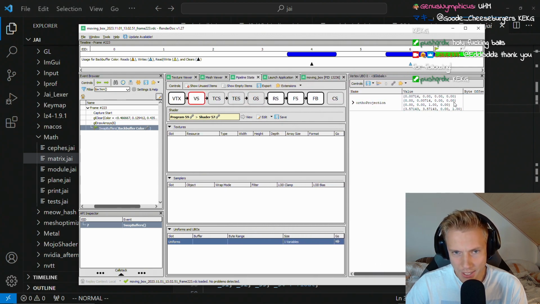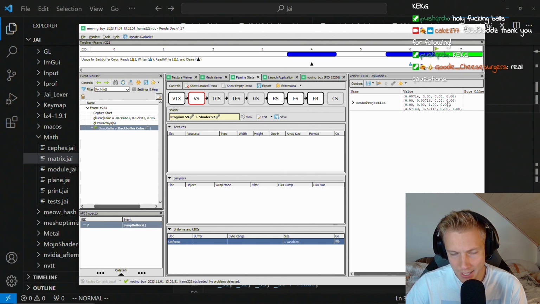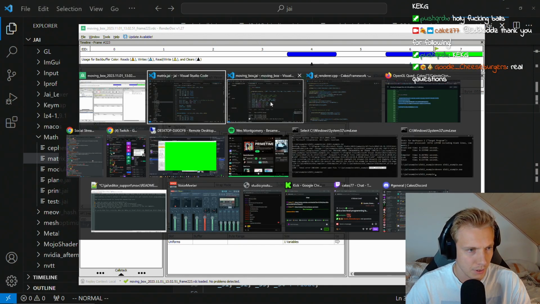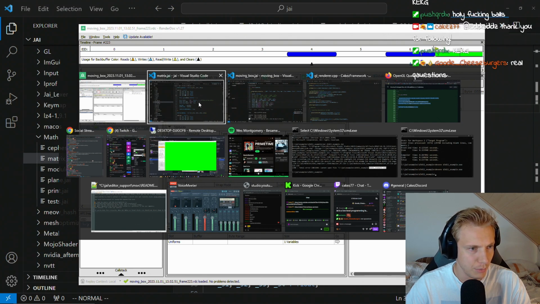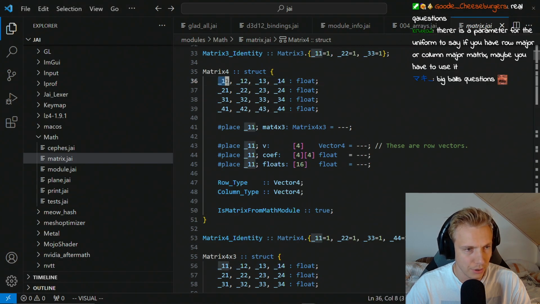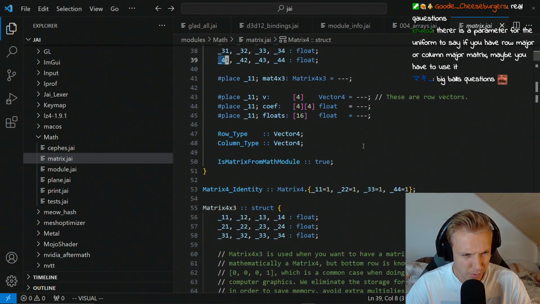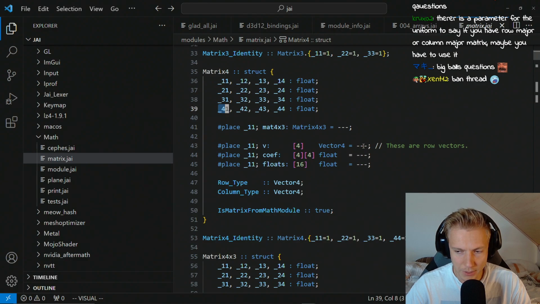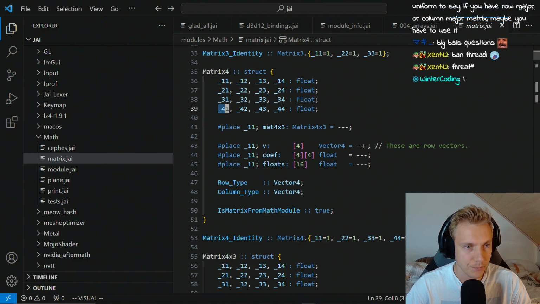This stuff has to be here. How do I put that here? How do I get to the top right corner? It's gotta be one of these. It's not 1-1 and it's not 1-4. Maybe it's 4-1? But why? This is a parameter for the uniform to say if you have row major or column major matrix, maybe you have to use it. There is a parameter.